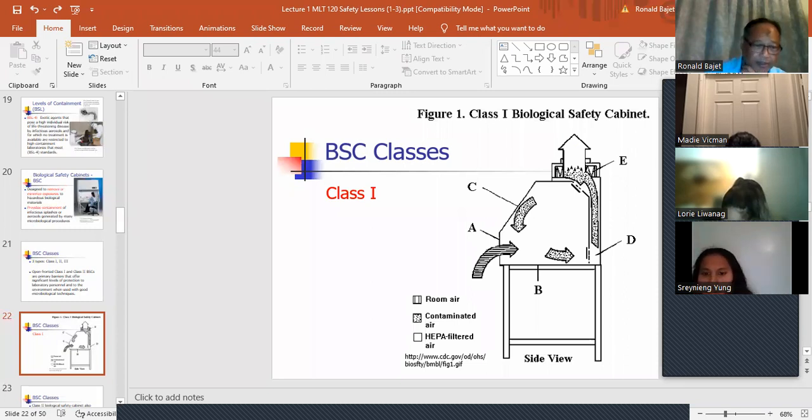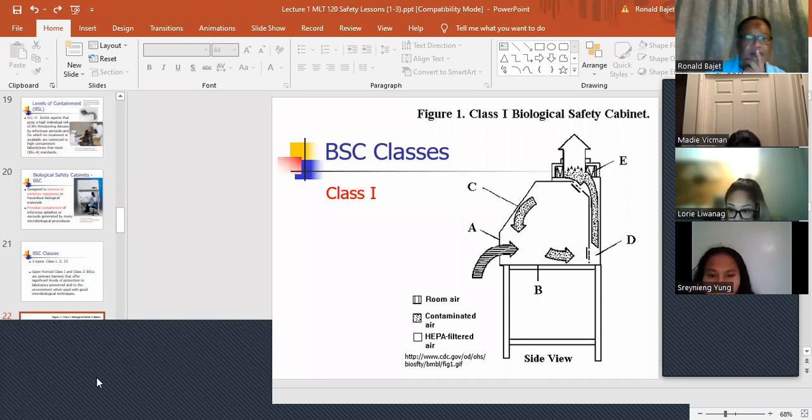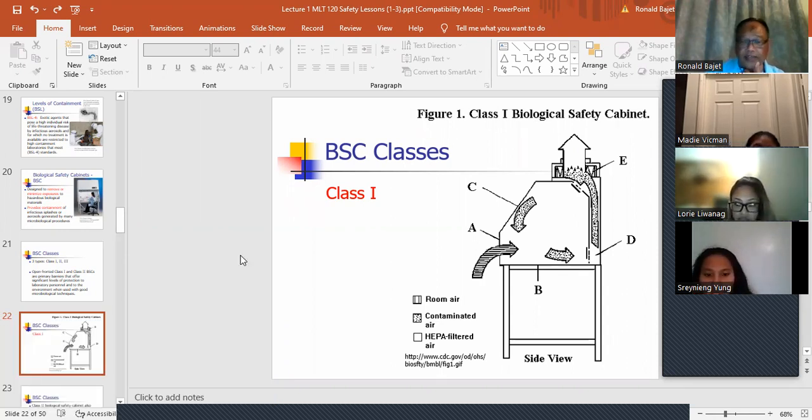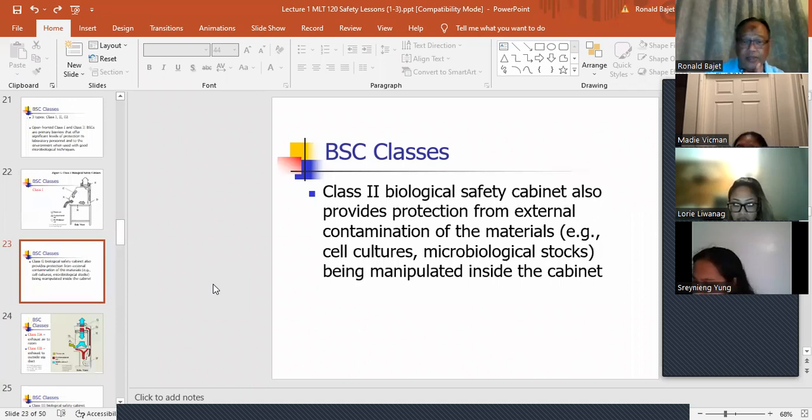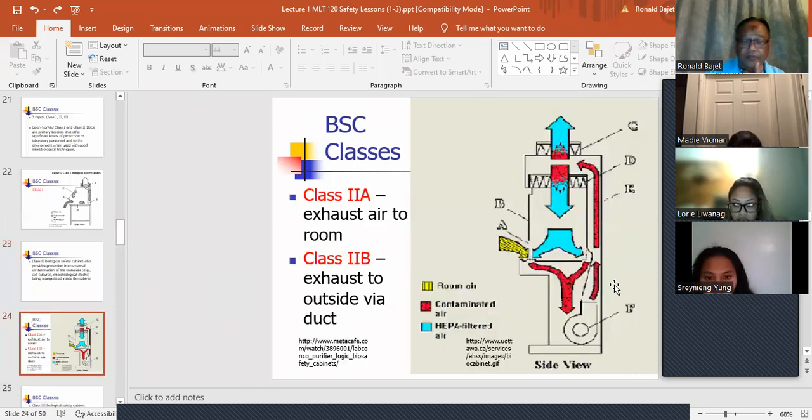I think I had some notes here. Okay, eye wash, remember 15 minutes on the eye wash. HEPA is high efficiency particulate air filter. This is class one, open here. It's open in the front. Class two is also open in the front here.